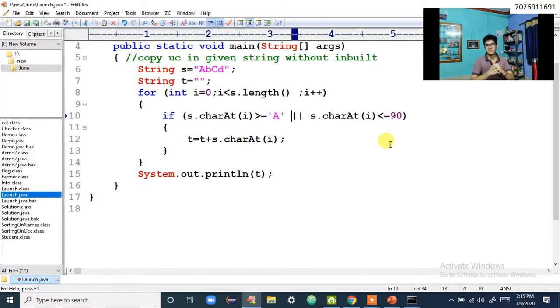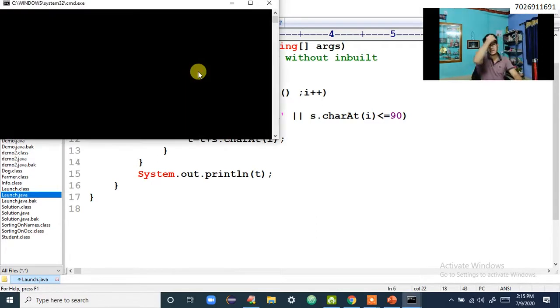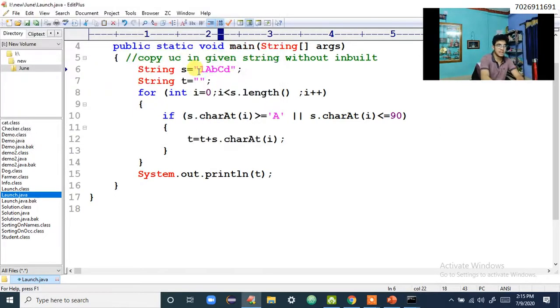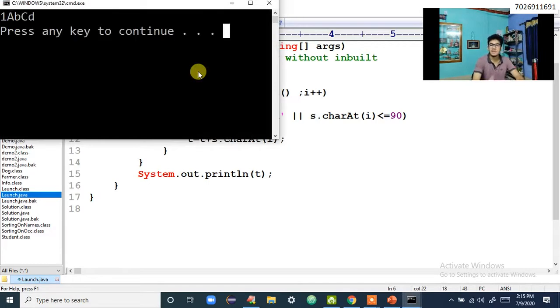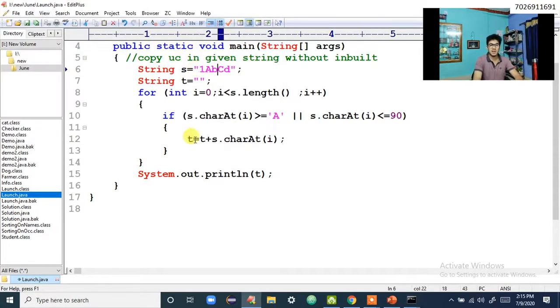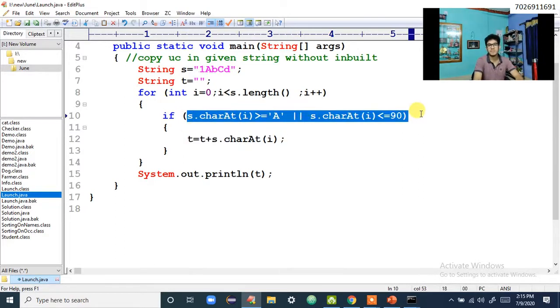Let's see. Let's imagine I had written the number 1 here, right? I had written the number 1, and yes, this much is enough. So when I compile and execute, what happens? I want to copy uppercase, right? But what is happening? Everything is copied. Why is everything copied? If everything is copied, it means every time this statement is executed, which means every time this if condition was true. Let's see why the if condition is true every time. Now I think you will understand more clearly. Watch here.